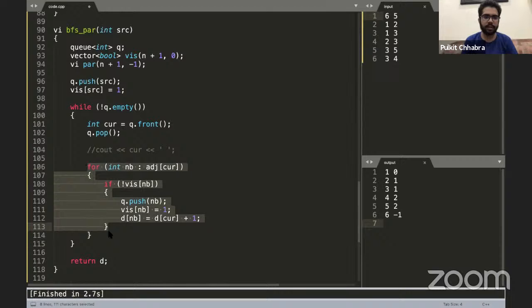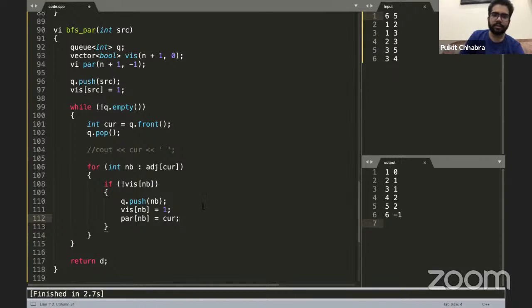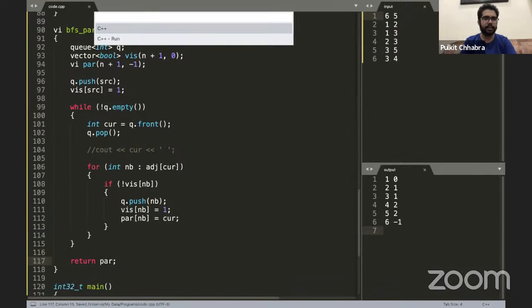So when I'm iterating through the neighbors of the current node, earlier I was updating the distance, but now I just want the parent. So I'll just say parent of nb equal to current, right? So yeah, at the end we'll have the parent array and we can just return the parent array.